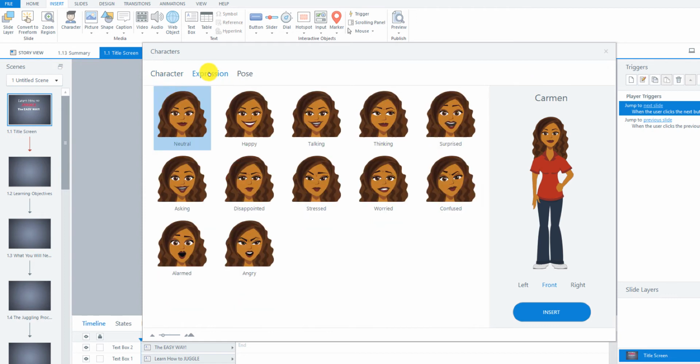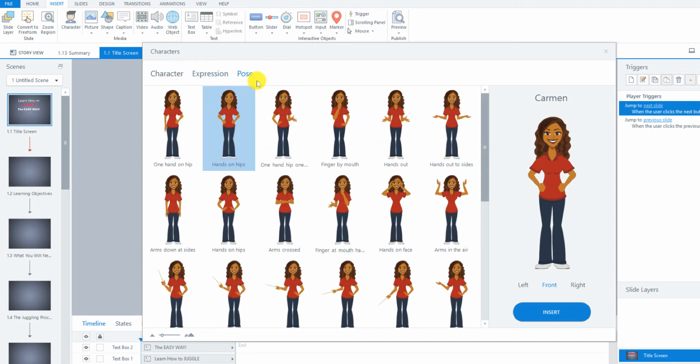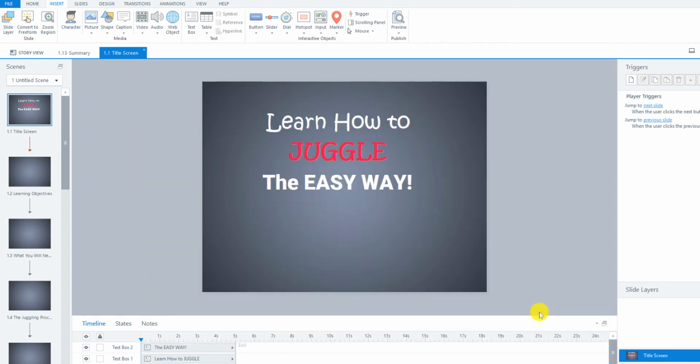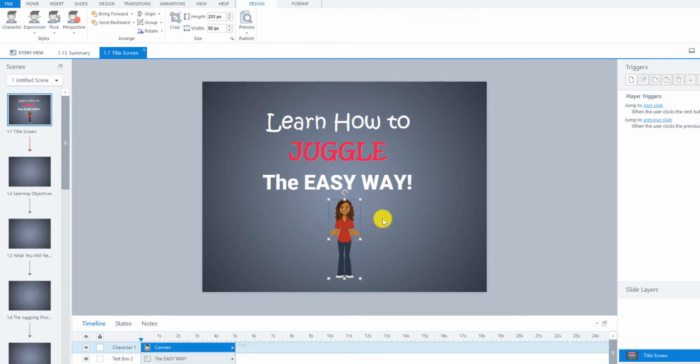And then you can change her expression. So you can have her be happy, talking, thinking. So there's a lot of different things you can do. You can see here all the different things. So I'm going to just have her being happy, and the pose, I'm going to pick her hands are going to be out like this, like she's juggling. And then because she's way too tall right now, I'm going to just make her smaller and put her more or less in the center below the words right there.